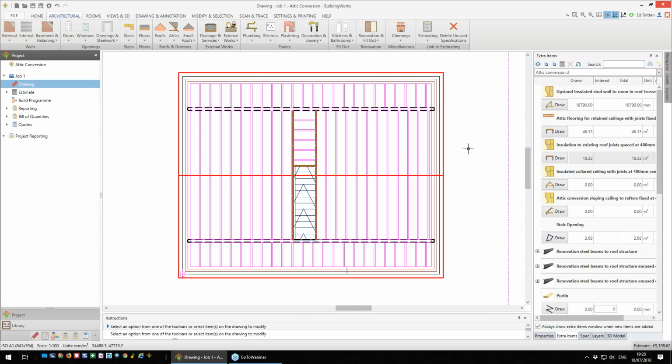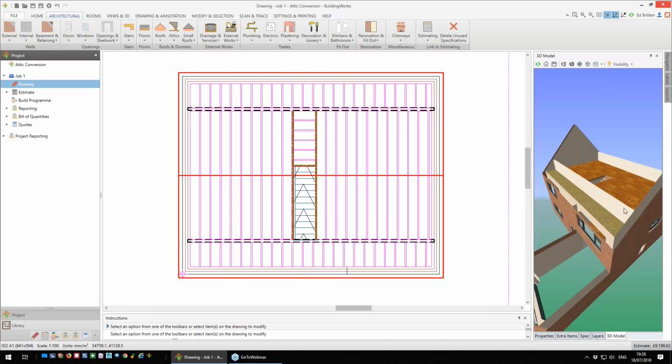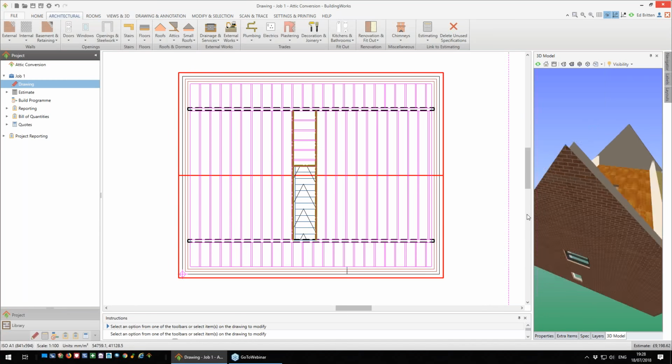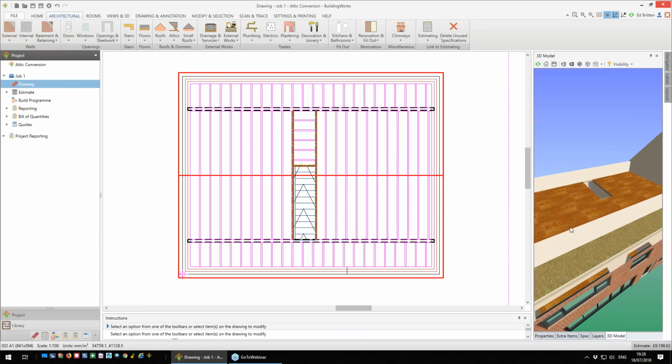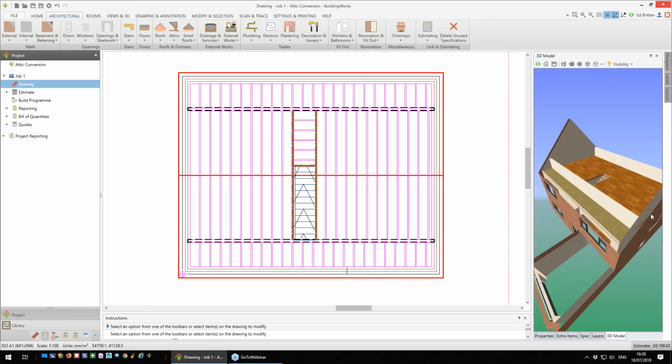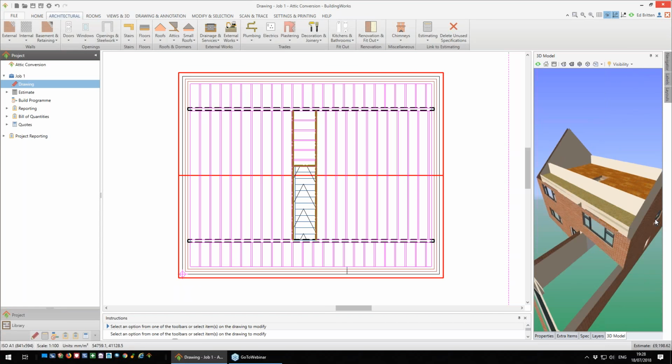Okay, so let's just go back to our 3D model, and here you can see here's our insulated area that we've just put in. Okay, I'm just going to convince you that there aren't any joists there. Oops. There we go.